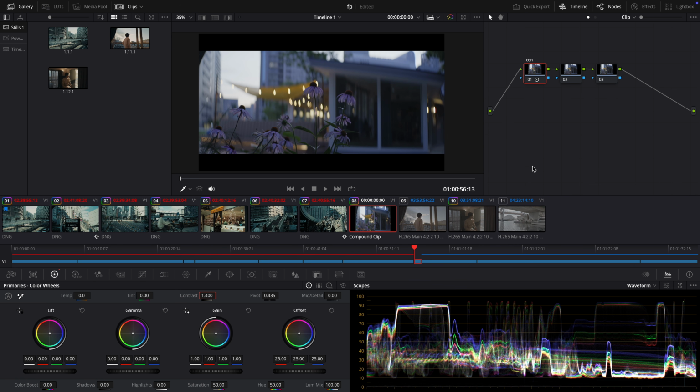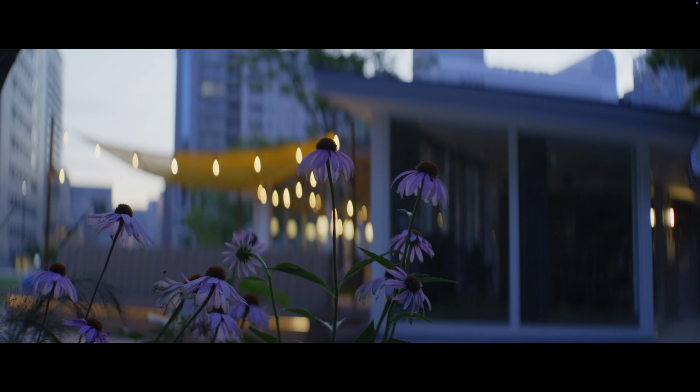By the way, this was shot on Lumix S5IIX. Go to another node and type in saturation, 70 in saturation. And because mirrorless cameras tend to have this magenta cast in the entire image, subtract a little bit of magenta from the image. Subtract 1 from 25 in the offset wheel, 24, like so. And doing it this way, this is before and after.